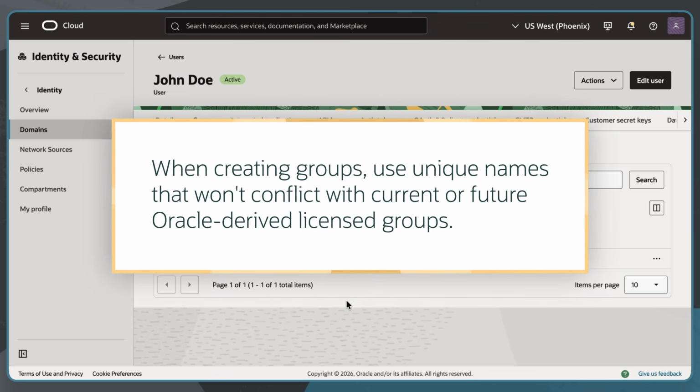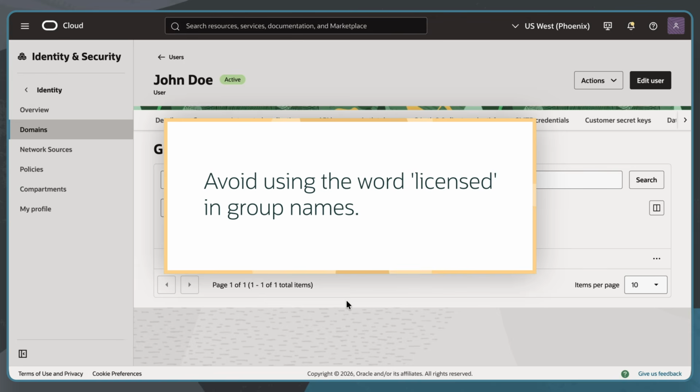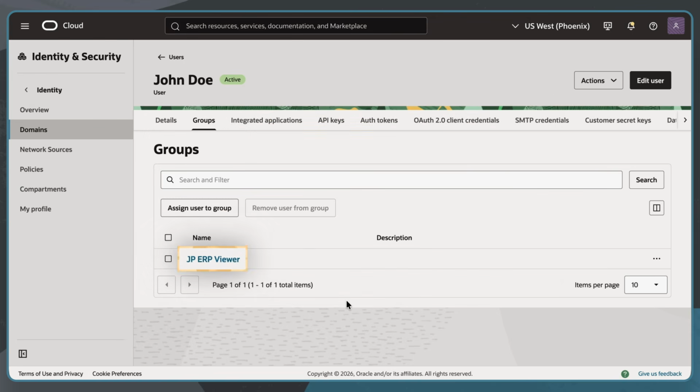When creating groups, OCI Security admins should use unique names that won't conflict with current or future Oracle-derived licensed groups by avoiding the word licensed in the group name. Adding a prefix with a company abbreviation to the group name for clarity is best practice. My OCI Security Administrator has added the user JPERP Viewer to the newly created OCI IAM group. The group syncs automatically with FDI and is immediately available for use.